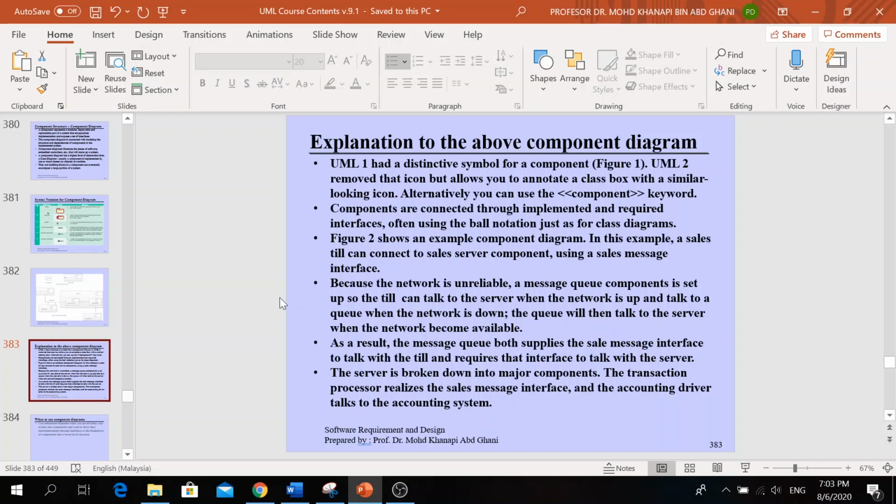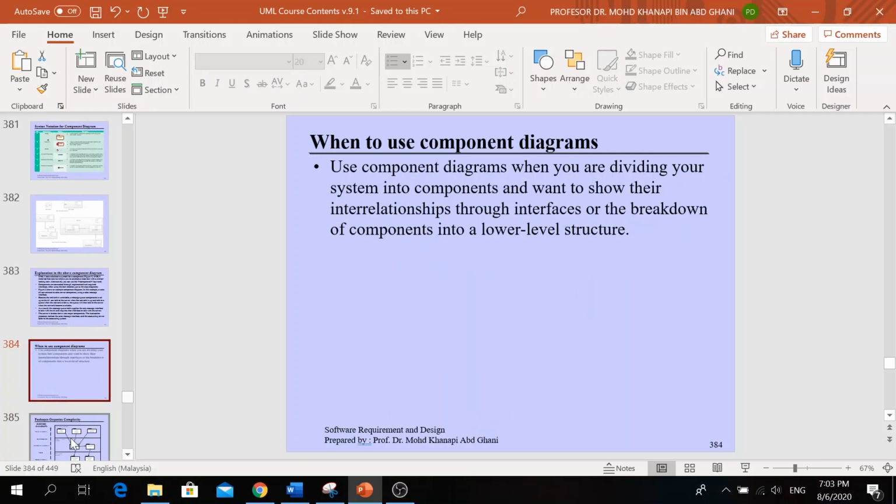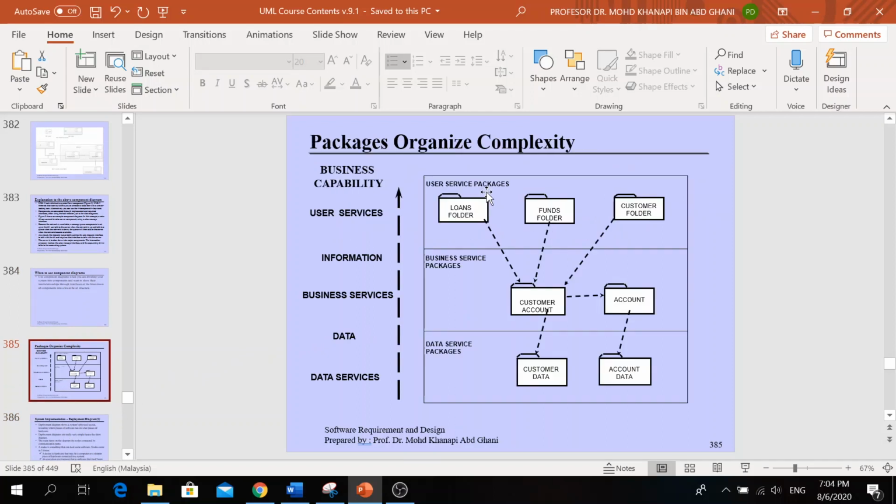So we go to the component diagram, when to use the component diagram. Normally the component diagram will be used when you are dividing your system into components and you want to show their interrelationship through interfaces, or you want to break down your component into lower level structure. So I give you an example. This is a package organized by you before you go to the implementation model. So this is a package that you organize.